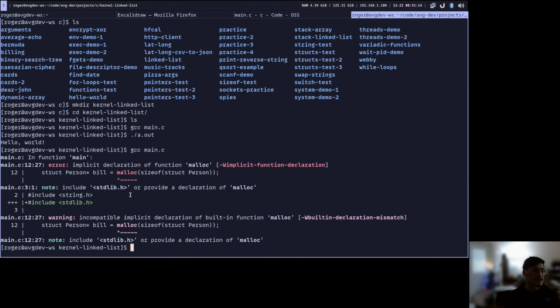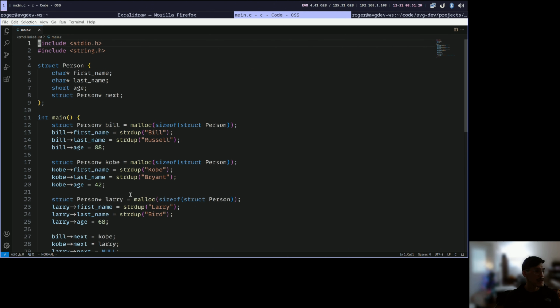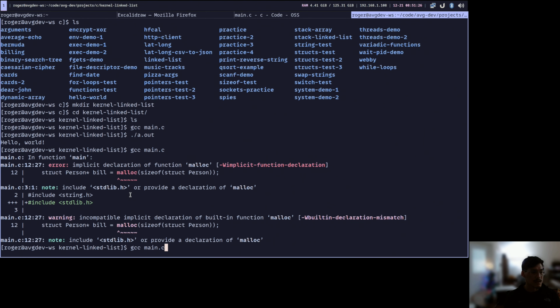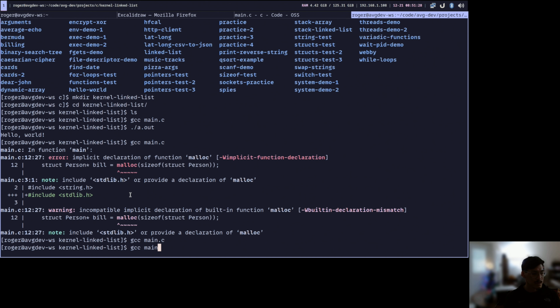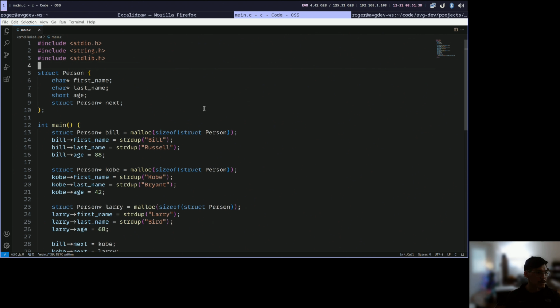If we compile that, oops, we need stdlib. Okay, stdlib. Compile again. Okay, so Bill Russell is 88 years old, Kobe Bryant is 42, Larry Bird is 68 years old. Easy enough. Normal way to do linked lists.